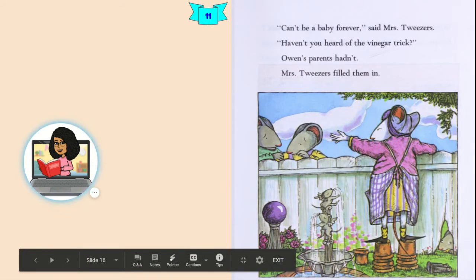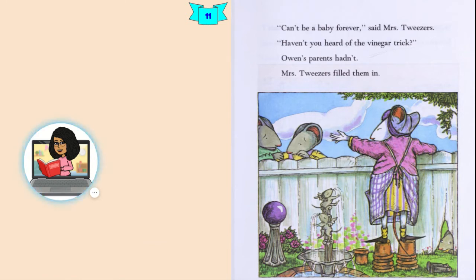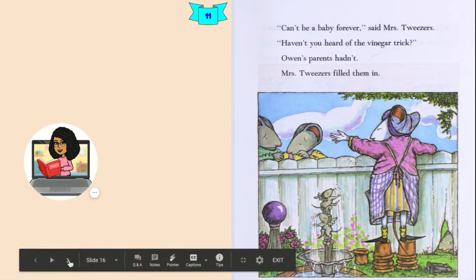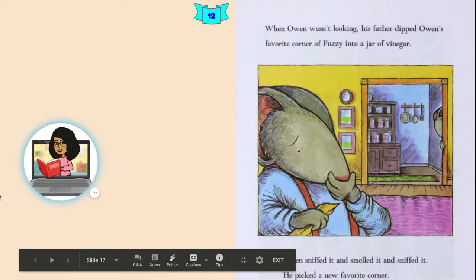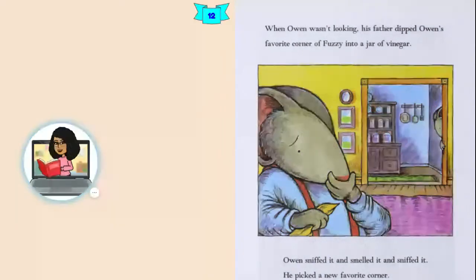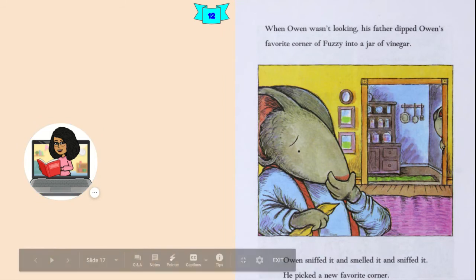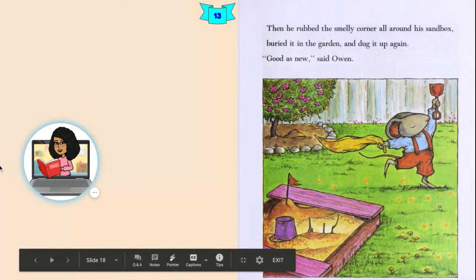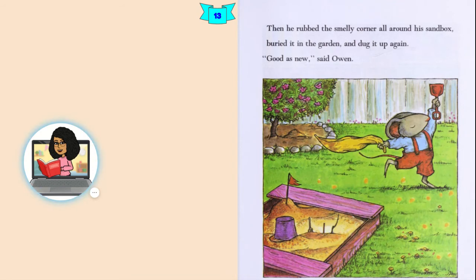"Can't be a baby forever," said Mrs. Tweezers. "Haven't you heard of the vinegar trick?" Owen's parents hadn't. Mrs. Tweezers filled them in. When Owen wasn't looking, his father dipped Owen's favorite corner of Fuzzy into a jar of vinegar. Owen sniffed it and smelled it and sniffed it. He picked a new favorite corner. Then he rubbed the smelly corner all around his sandbox, buried it in the garden, and dug it up again. "Good as new," said Owen.